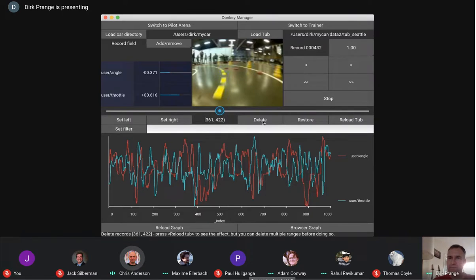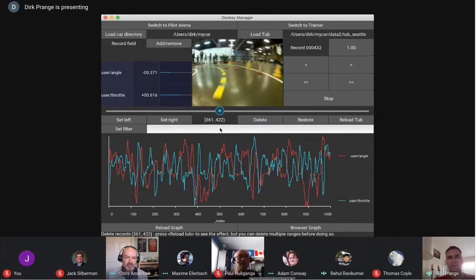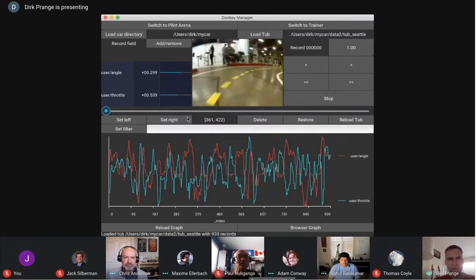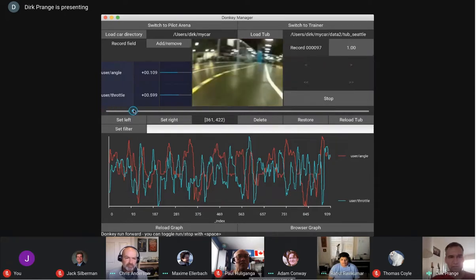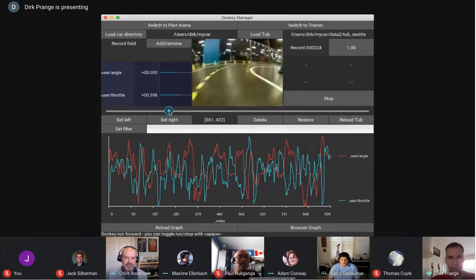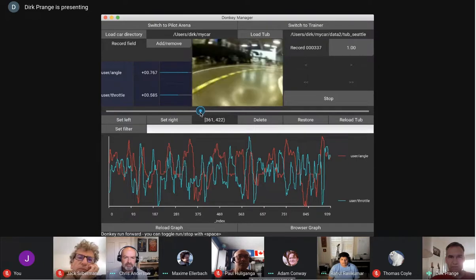Hey, Dirk, left and right, is that the same as start and finish? Yes, that is exactly it. I just called it left and right, but that's the interval. And you can delete and you can restore. And if you want to see this in action, you need to press reload tab. And if I run it now, then once I come to 361, it will jump over it.